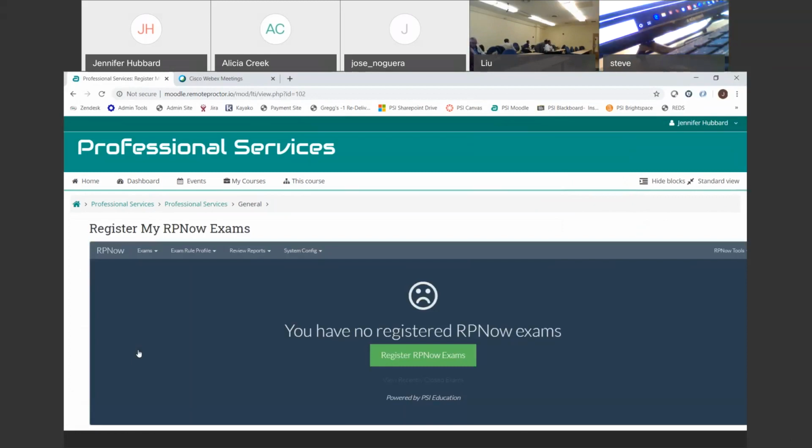So once you've got it in your course and you've got your exam created, you're going to click this register RPNow exams button, this green button here. It's also up here under exams. It'll say register new exam.